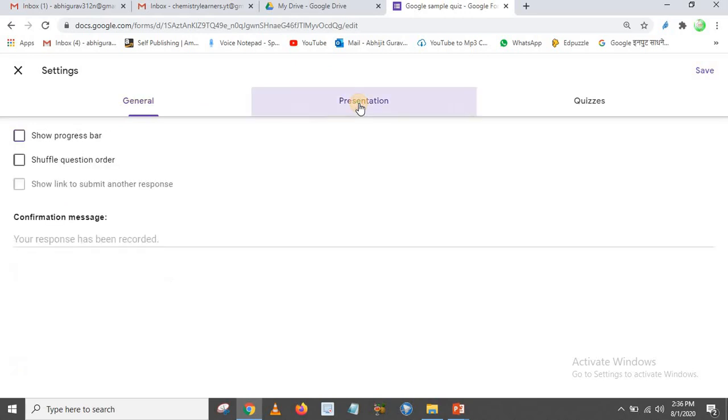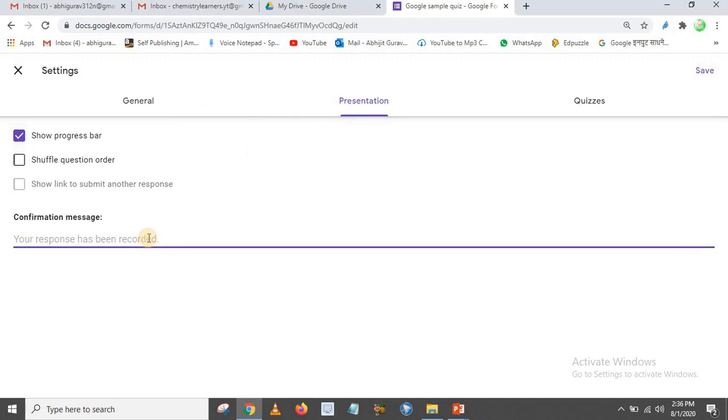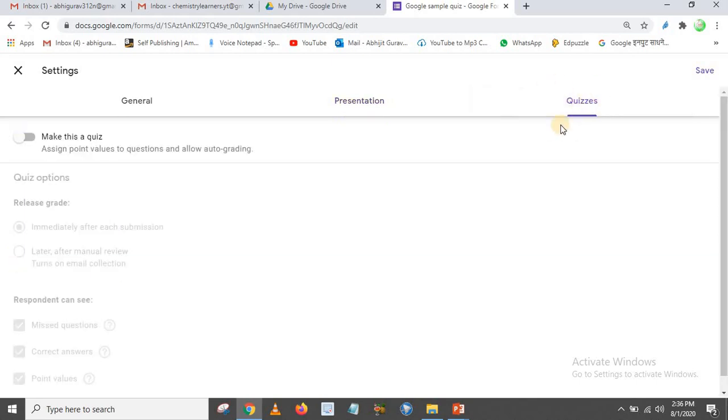Then in the next step, that is presentation. Now in presentation, if you click on this show progress bar, the progress bar will appear. Then if you want to give a confirmation message, suppose I am giving here, that is thank you for taking quiz. So as soon as the recipient or students submit the quiz, this confirmation message will appear on their screen. Then this is the last tab, that is quizzes, which is very important.